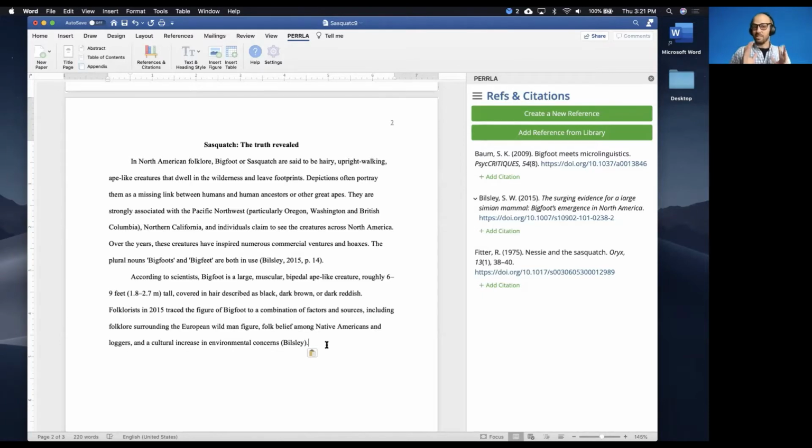All right. So that's how you can create a citation. It's how you can create a reference. It's also how you can add your existing references to your paper. And that's how PERRLA adds content into the paper for you.